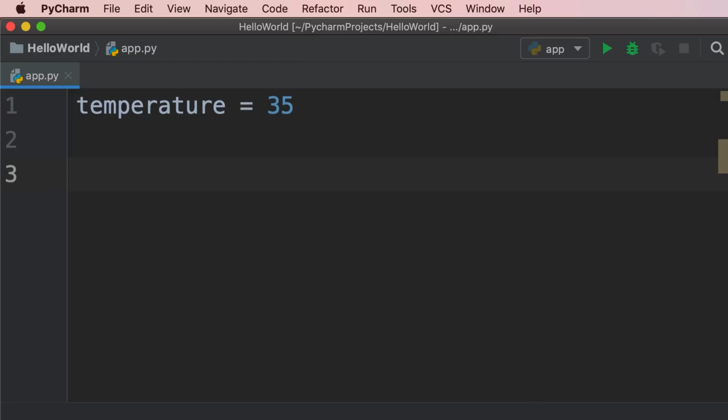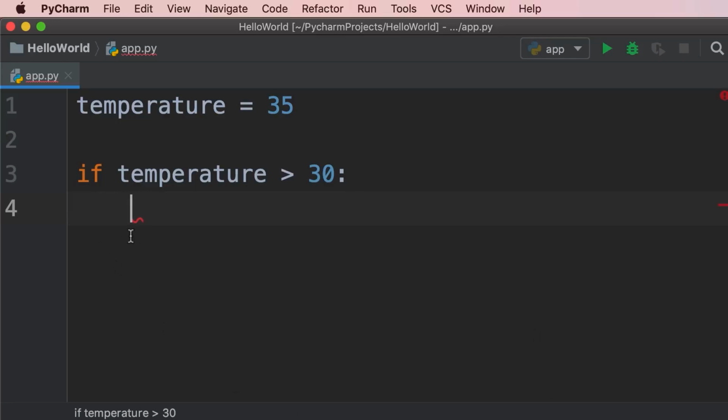Now, let's say if temperature is greater than 30, we want to print a message saying it's a hot day. So we type if, then we type a condition, and this is where we use our comparison operators. So we type temperature greater than 30. Then we add a colon, and see what happens when I press enter now. The caret is indented, and this represents a block of code. So the code that we write over here will be executed if this condition is true. Otherwise, it's not going to be executed.